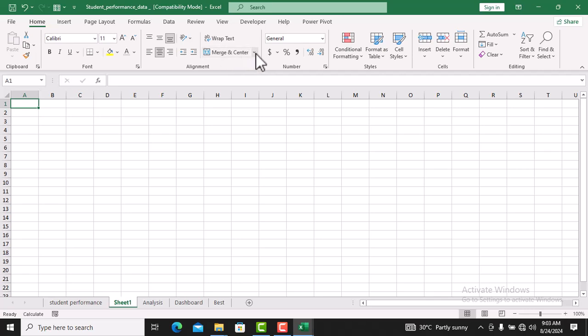Merge and Center. If I click on the drop down, I have Merge Across, Merge Cells, and Merge and Center. If I want to merge 2 or 3 cells, I will highlight them and use this particular place to merge them. Now I've already merged this, so I'm going to unmerge it. Now it's back on default.